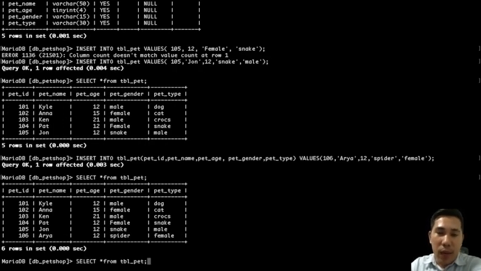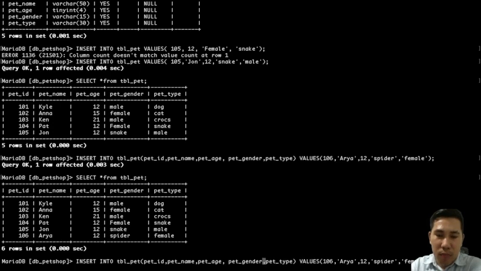Now, of course, you can always do that by explicitly typing or including your columns in your fields. You can actually change the order of your records. I mean the order of the data that you're going to fill in your database or in your table.